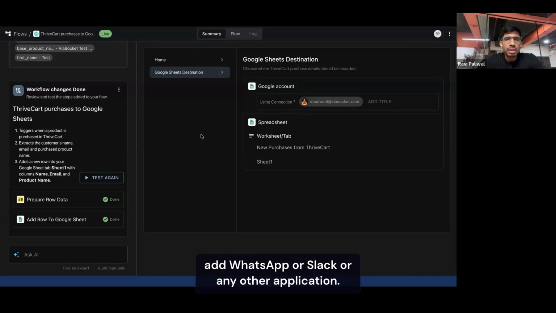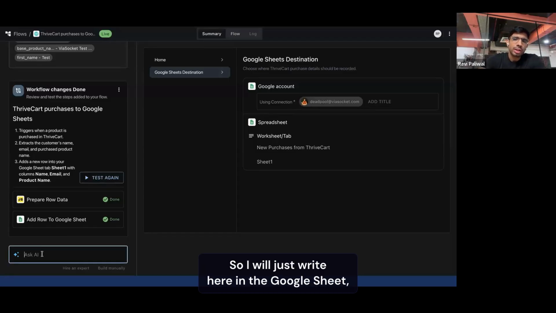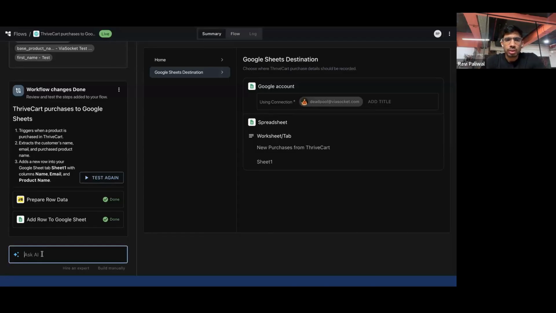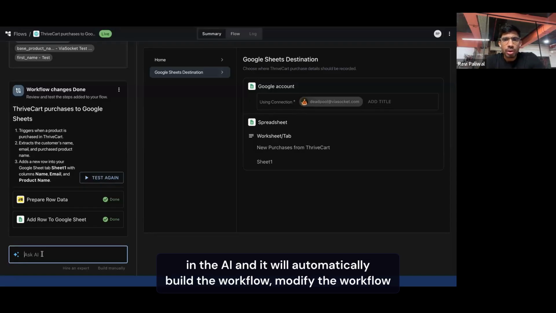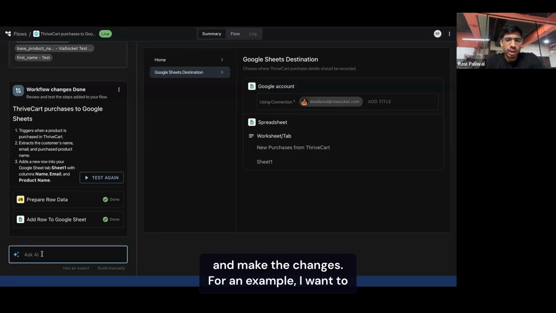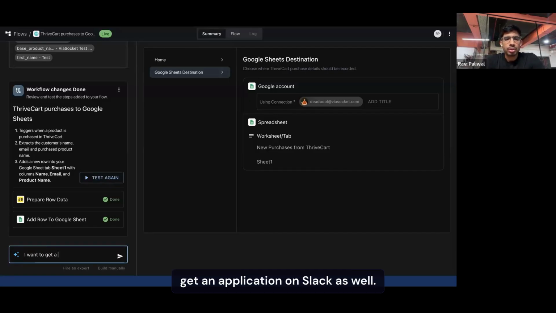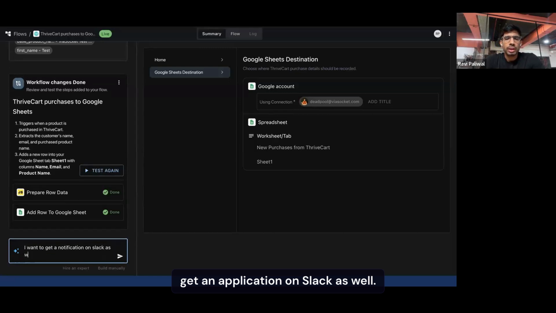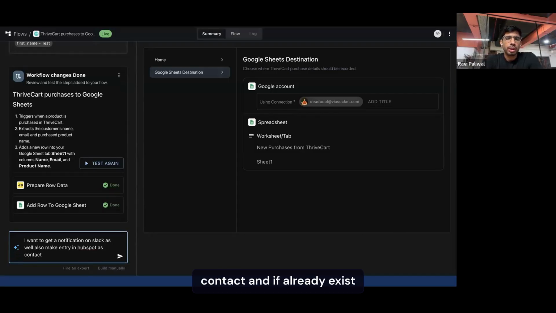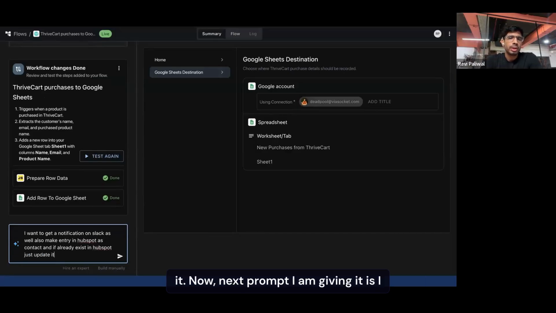Now, let's say you wanted to add or modify this flow further and wanted to add WhatsApp or Slack or any other application here. So I will just write here in the AI, and it will automatically build the workflow, modify the workflow, and make the changes. For example, I want to get a notification on Slack as well. Also, make an entry in HubSpot as a contact, and if it already exists in HubSpot, just update it.